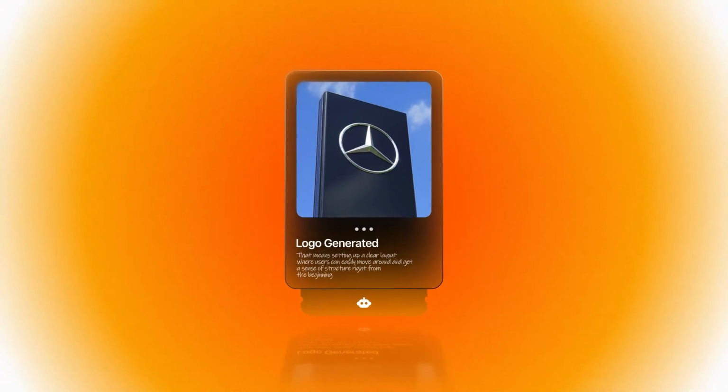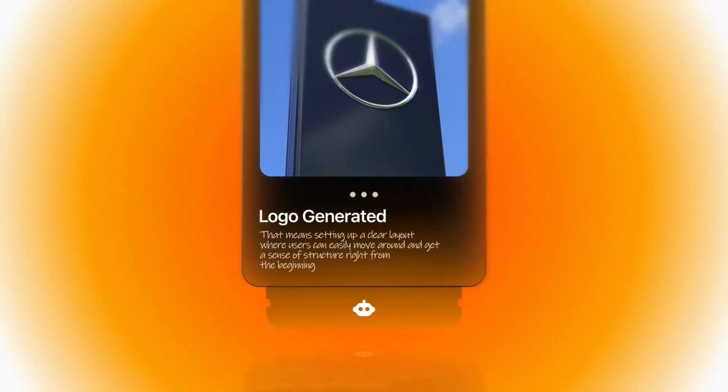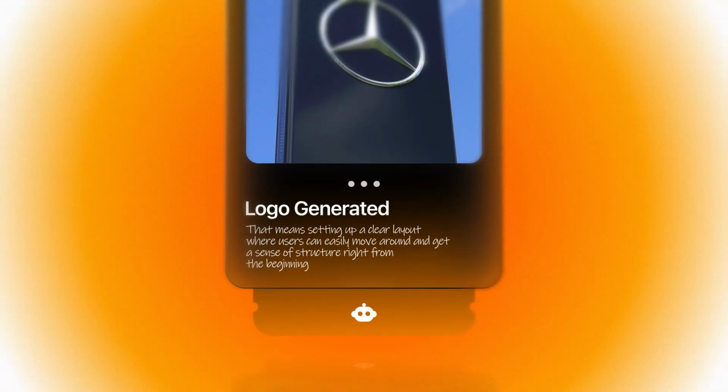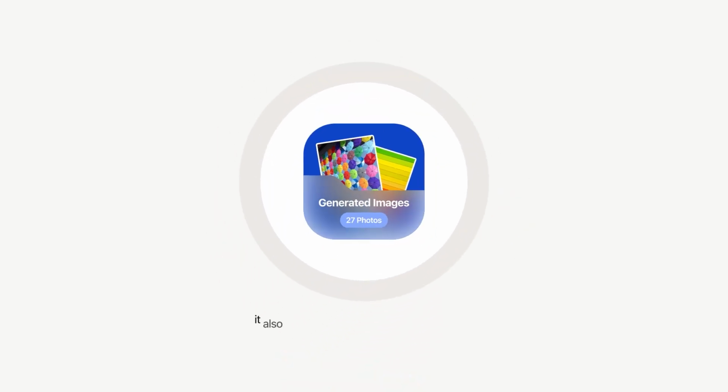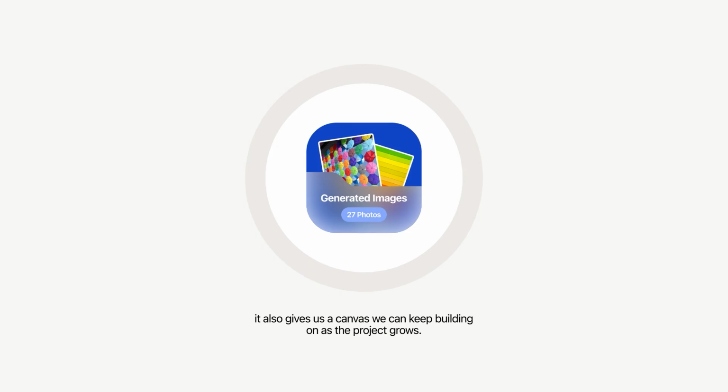So let's dive in. The app needs something solid to stand on. That means setting up a clear layout where users can easily move around and get a sense of structure right from the beginning. Starting with design keeps everything organized, and it also gives us a canvas we can keep building on as the project grows. I'll ask Cursor to generate the initial design.